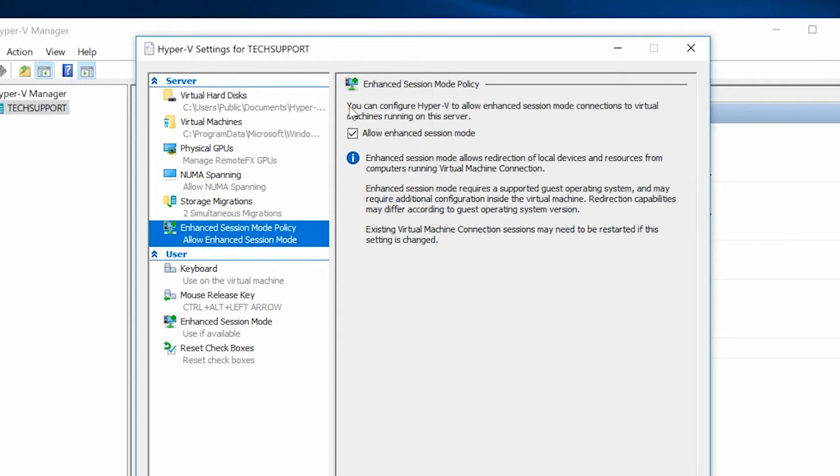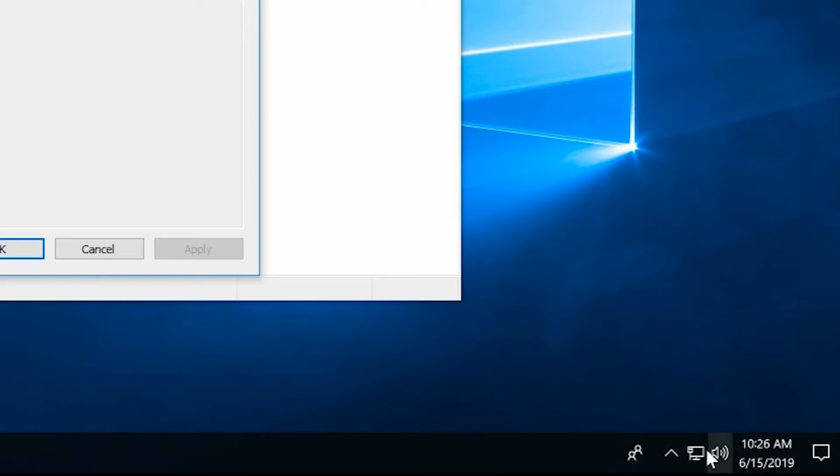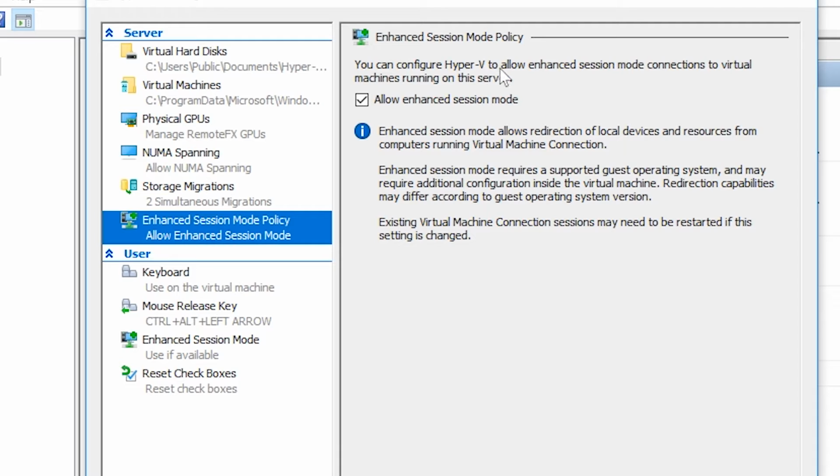Enhanced session mode policy. You can configure Hyper-V to allow enhanced session mode connections to virtual machines running on this server. So enhanced session mode allows redirect of local devices and resources from a computer running a virtual machine. Basically what it does is allow you to use all the peripherals, all the extensions of all the hardware that's also installed on your computer. So it's an extension of that. Basically, if you want to use internet, this allows you to do so. Basically, it'll create an extension of your adapter, for example, here. You know what I mean? So that's what that allows.